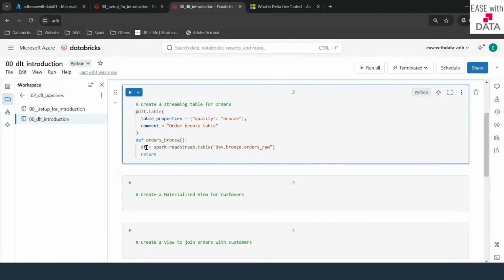Okay, now since we have already created a data frame df, let's go ahead and return this. So I'll write return. So what will happen is, this is the transformation that will be applied to create this table. So the name of the table would be orders bronze, and this would be the transformation. So what would be the transformation? The transformation would be to read a streaming table which is orders raw. So we have just written our first code to create a streaming table.